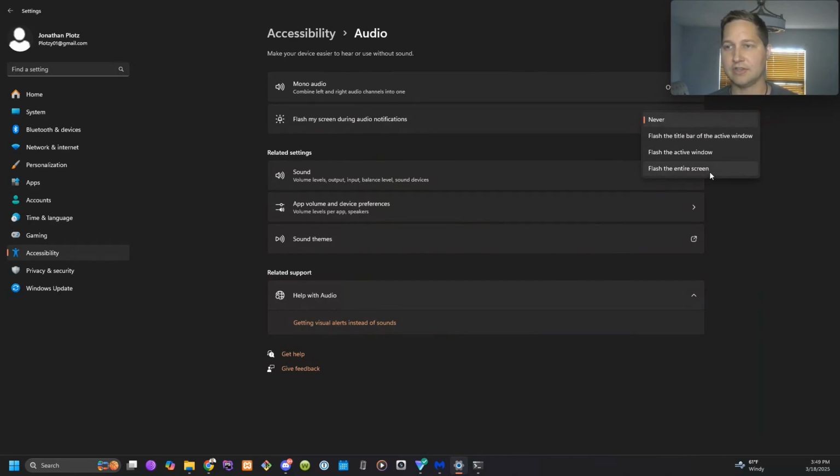There's a couple options you have here. One option is flash the entire screen. Another option here is to flash the active window. And then the last one here is flash the title bar of the active window. Since I don't have a need for this for myself, I always have the default selected, which is never.